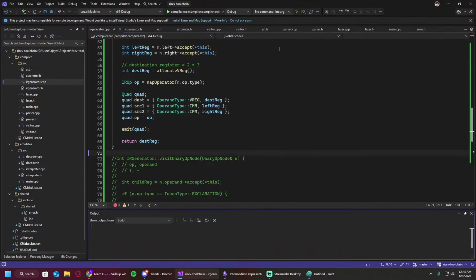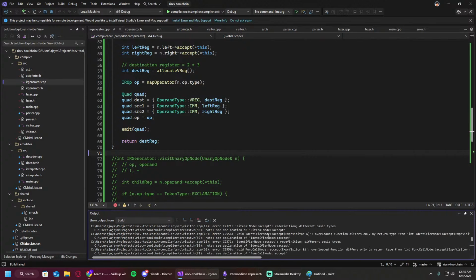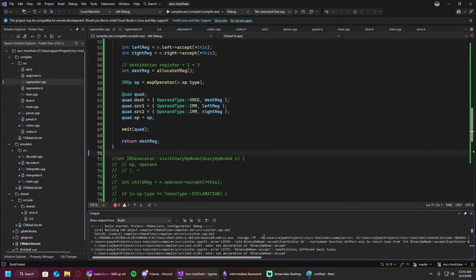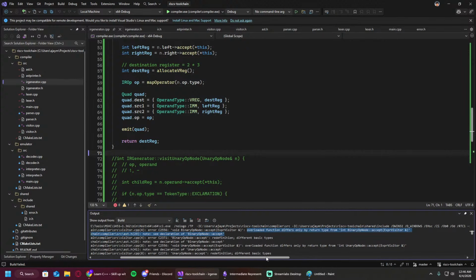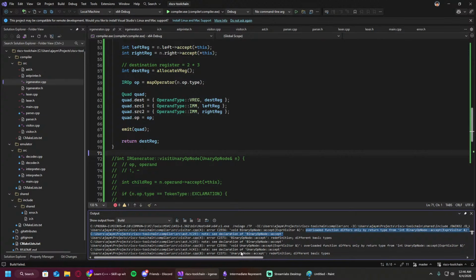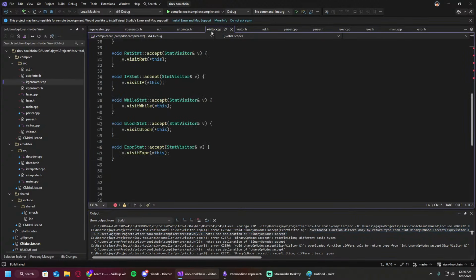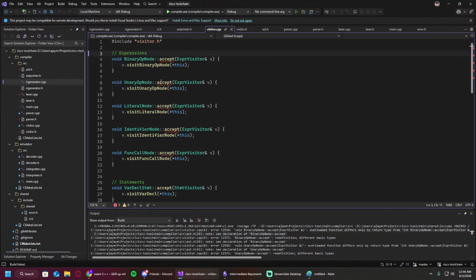I don't think that's the only problem though. I think there's still gonna be errors, but it's less than before, but there's still a couple left. That's the problem I'm not understanding. Overload function differs only by return type. Okay, visitor.tpp, let's take a look. I want to try and figure this out by myself, but let's see.